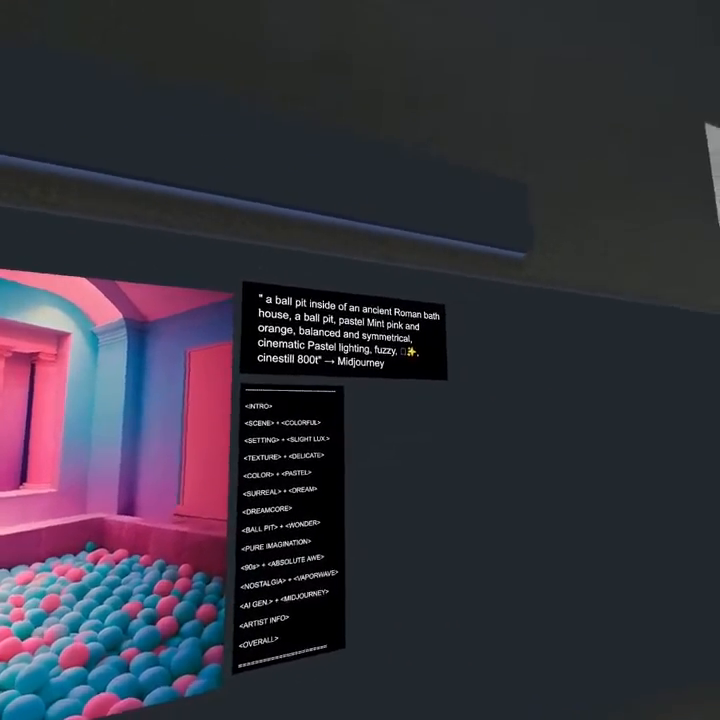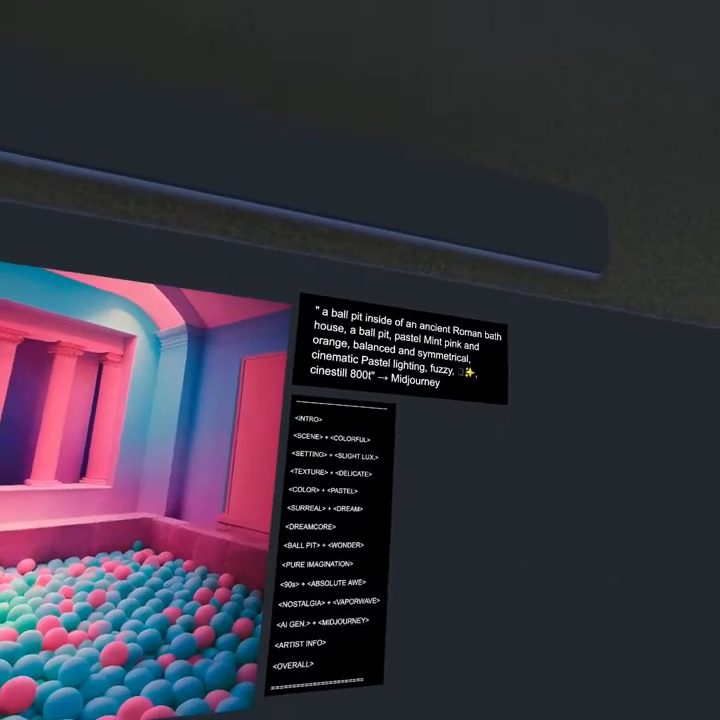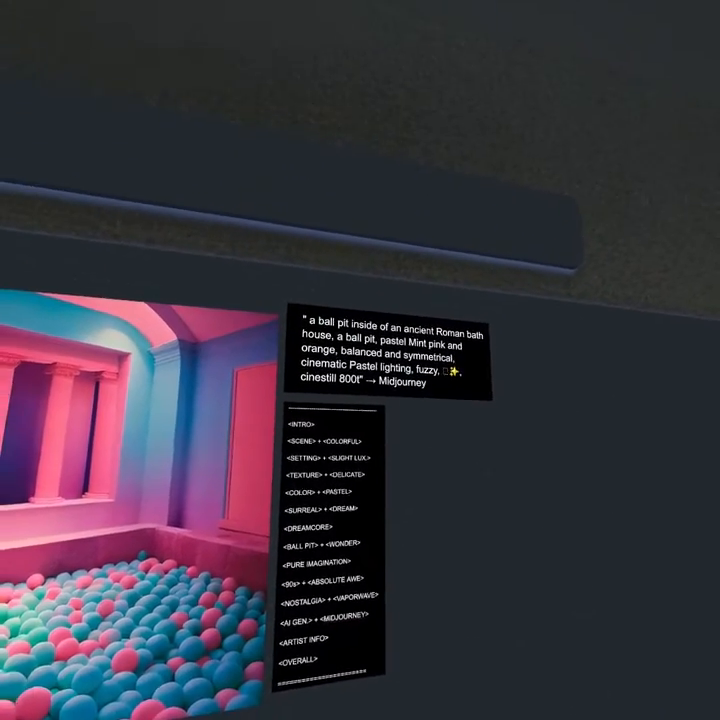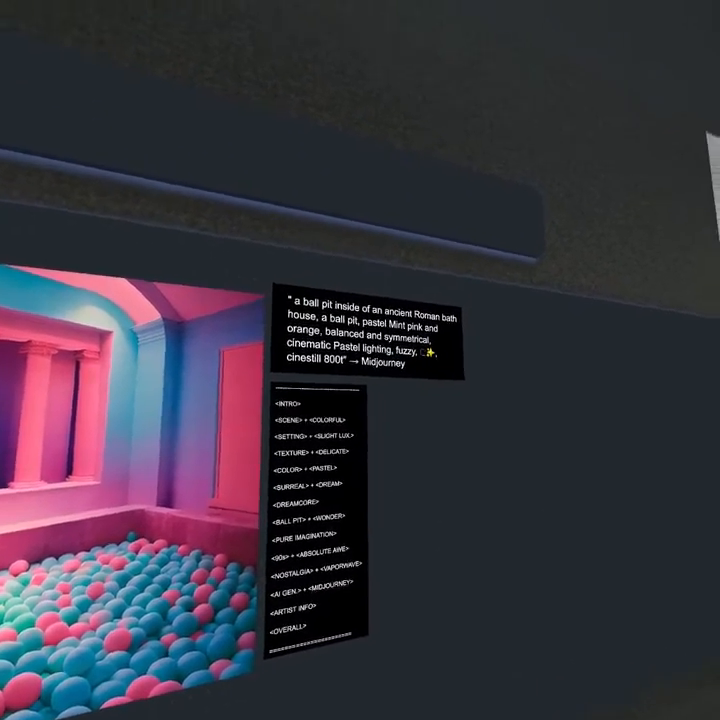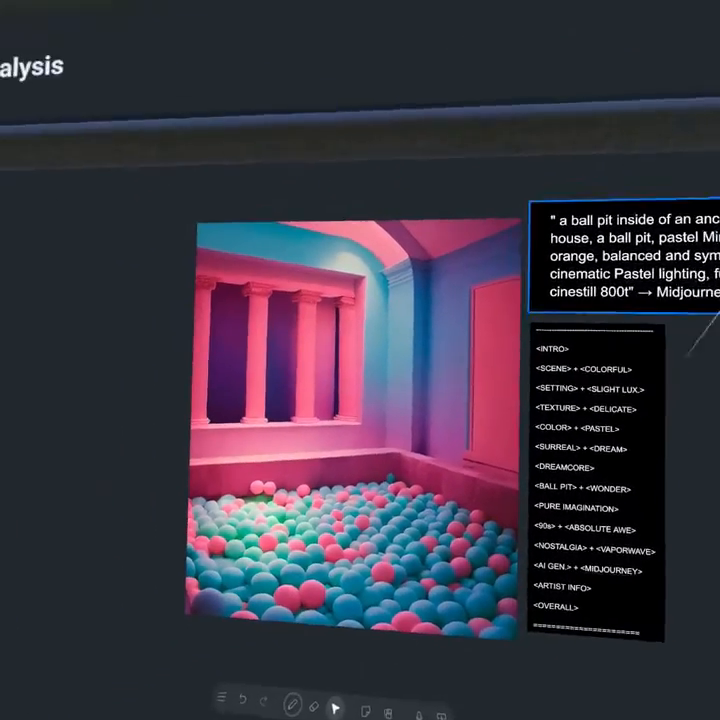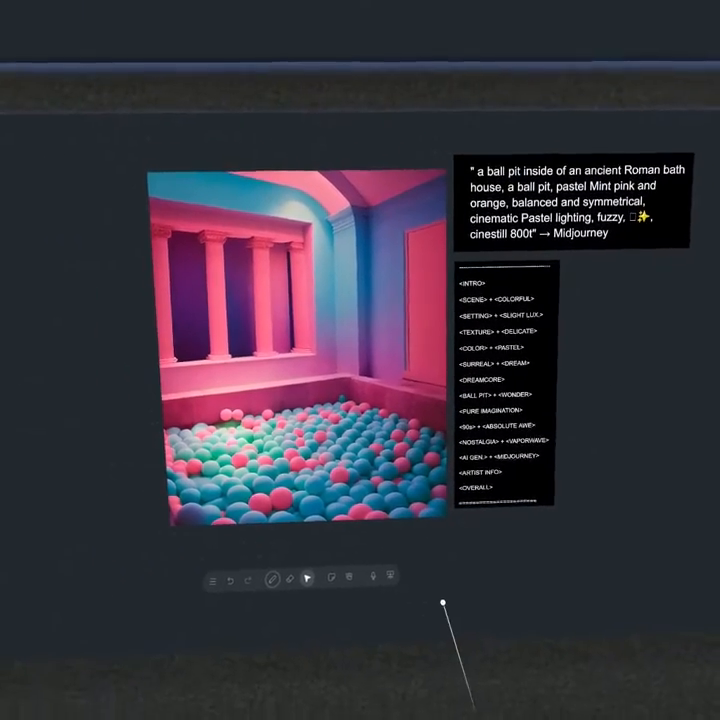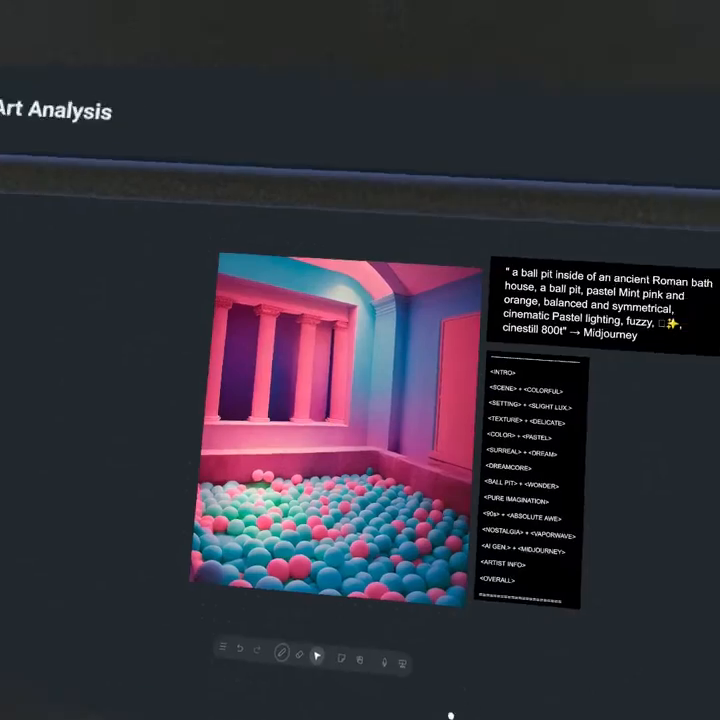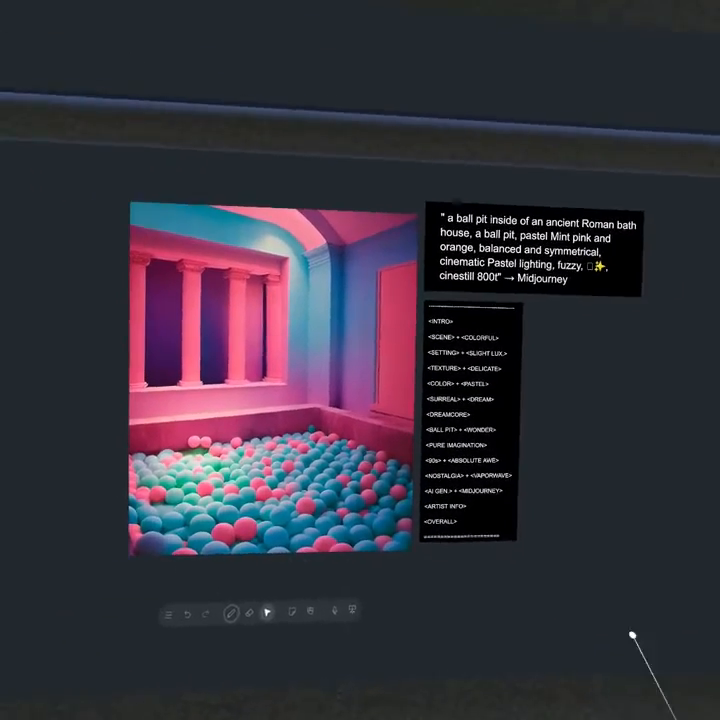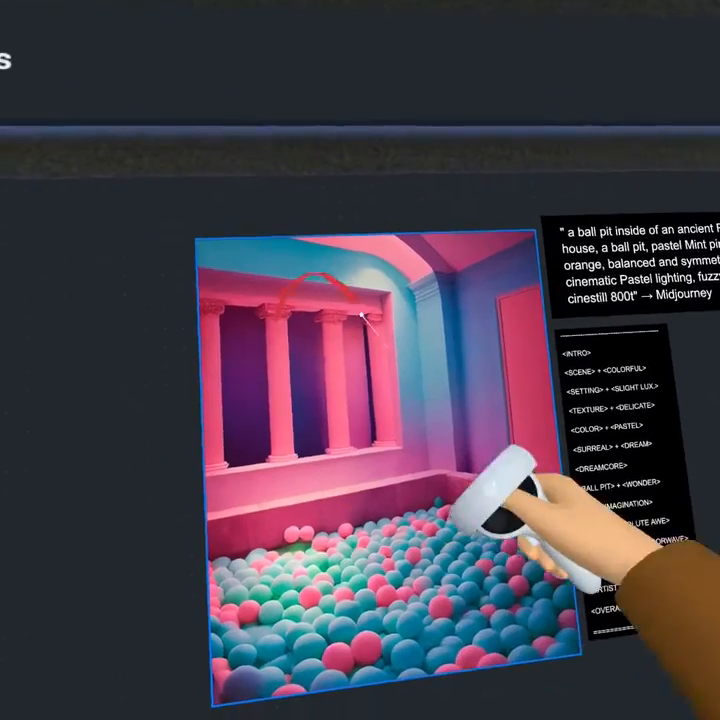So quote, a ball pit inside of an ancient Roman bathhouse, a ball pit, pastel mint pink and orange, balanced and symmetrical, cinematic pastel lighting, fuzzy Cinestill 800T. I really think this is incredibly important to understanding this work. First off, if you look at this, at least me personally, I didn't guess that it was a Roman bathhouse, but looking at the prompt, it just makes so much sense, right? You have this pit, of course, which would be the bath, but we have, of course, the ball pit. Then you have a bit of pillars here as well.